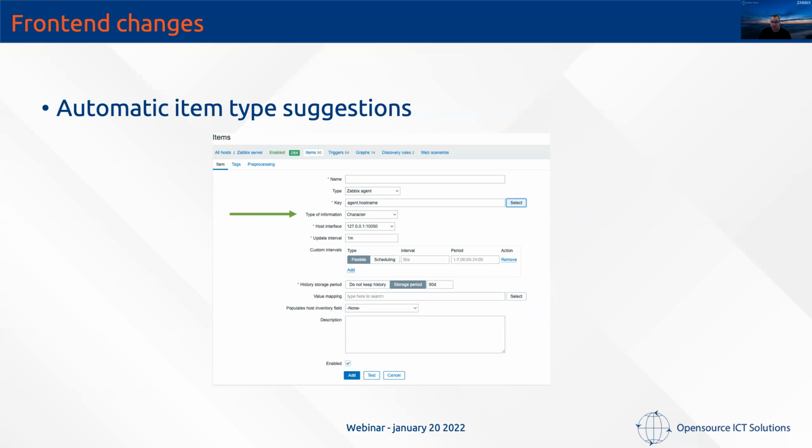And right now, Zabbix was like, okay, for a lot of item keys, we know what kind of data is returned. So automatic item type or type of information suggestions are included. And it works in a lot of different ways. If we type just the item key agent.hostname or whatever item key, Zabbix will change the type of information based on its knowledge. If you click on select a different item key, it will change it. And if you type another item key, it will change it again.